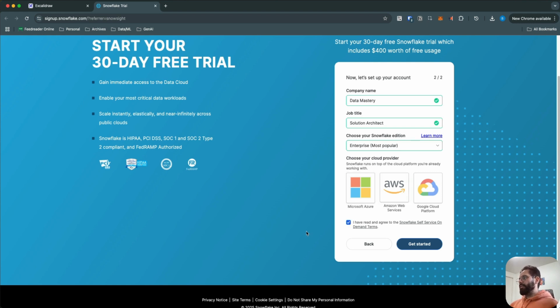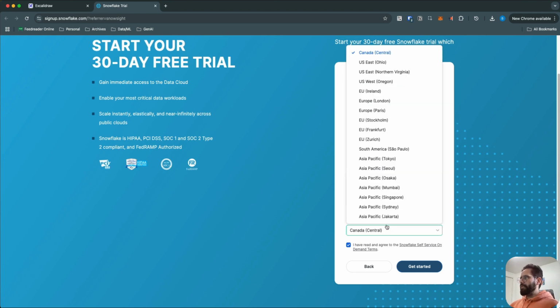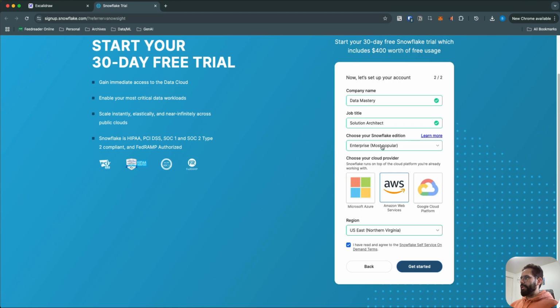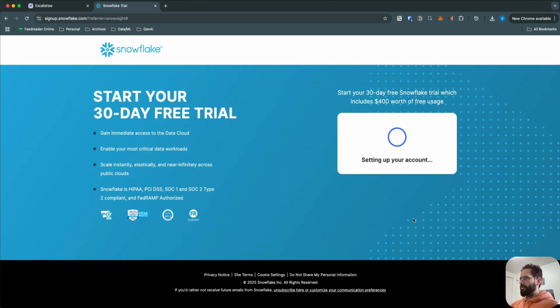So click on I have read and agreed agreement, and then click on get started. When you select the cloud provider, whatever region that you want to select, you can do that as well. I will just pick North Virginia for now, and then you can just select the agreement and get started. For the rest of these questions, you can just skip. We don't have to provide answers to any of these questions.